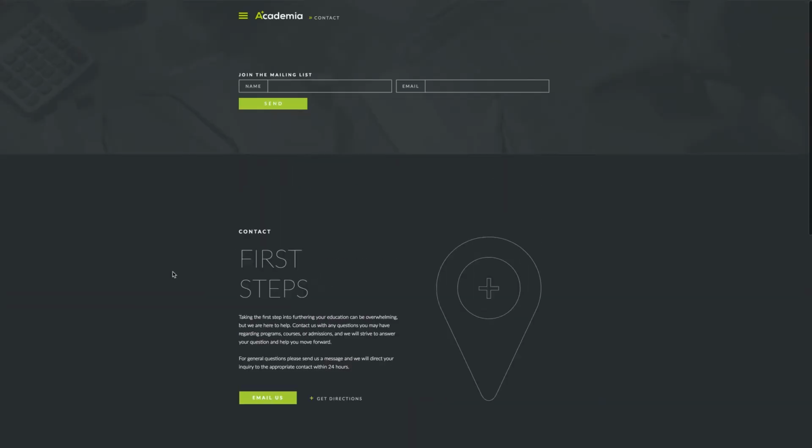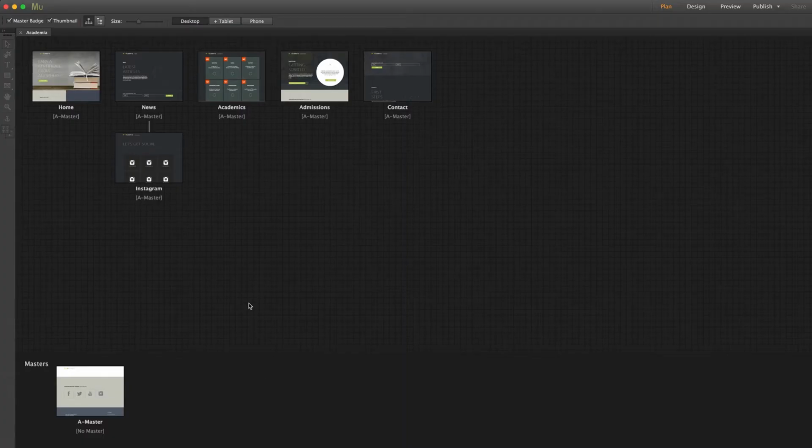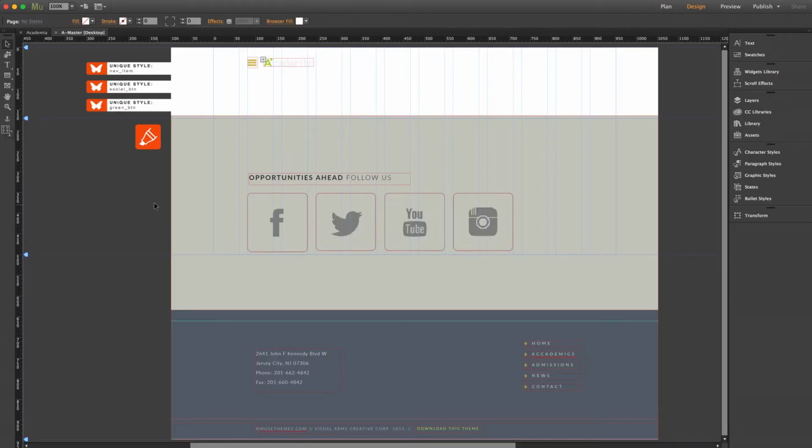So let's dive right into Muse. This isn't an overly complicated project file to customize, but there are a variety of unique elements that users may not have seen before. So let's start with our master page. This theme only has one master, which contains all of the header navigation and footer content.